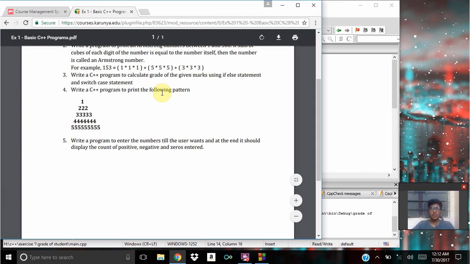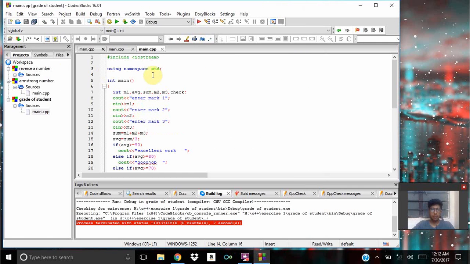My third program is to calculate the grade of the given marks using if-else statement and switch case statement. This is my program code. I have initialized the int main function, then I have initialized m1, average, sum, m2, m3, check as integers. My first is cout "Enter mark 1", and input is m1. Up to m3 I have entered the input.